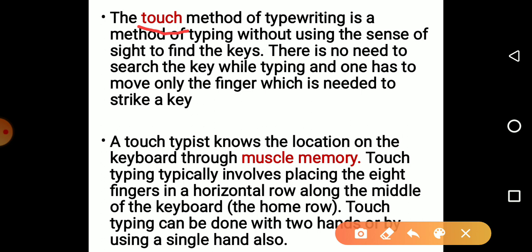Using this touch method, you need not look at the keyboard keys to type. You just use your fingers, your muscles will automatically place the fingers on the keys, so without seeing the keys you will be able to type. That much skill and practice you can develop using this touch method. The touch method of typewriting is a method of typing without using the sense of sight, which means you are able to type without seeing the keys on the keyboard.